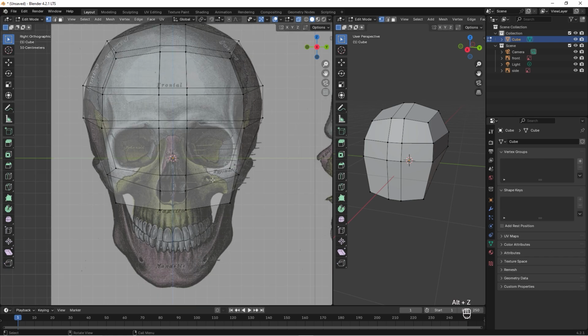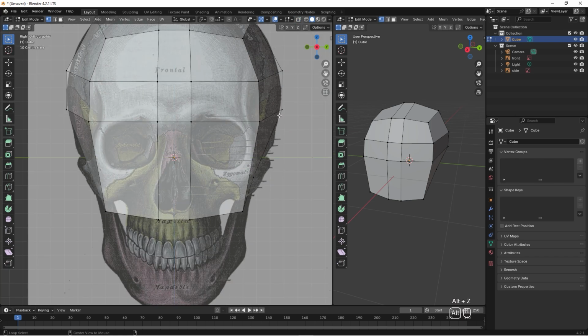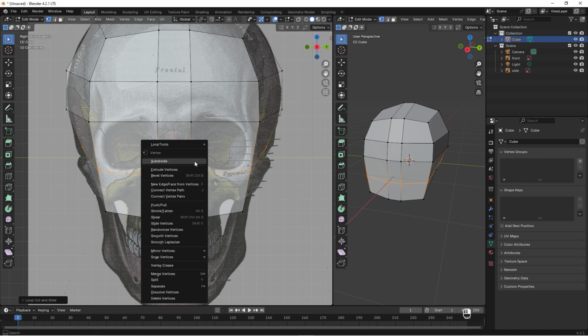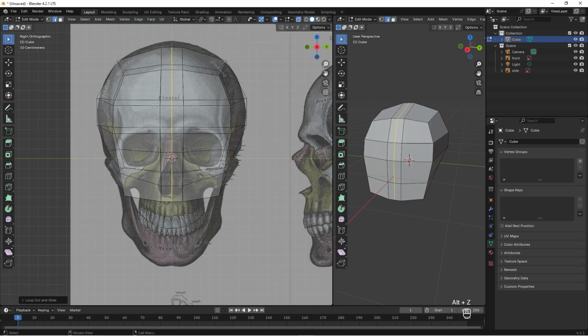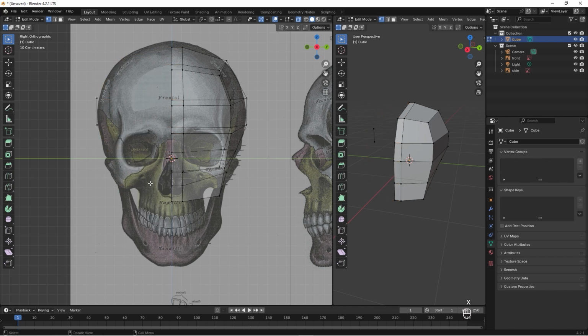Okay, great. Right now I want the line here as well. So let's press Ctrl R and make a loop cut down here. Great. And we can actually make a mirror of this. So let's create a loop cut in the middle, and we can activate the X-ray mode and just select these vertices, press X, and delete them. Oh, I forgot 2 of them.